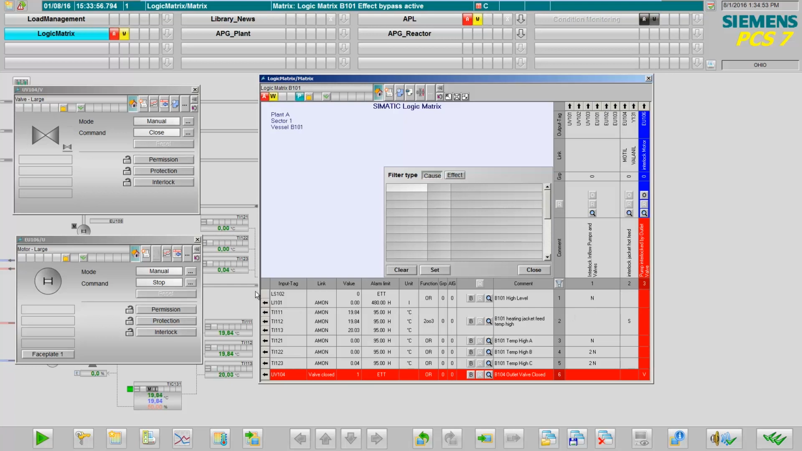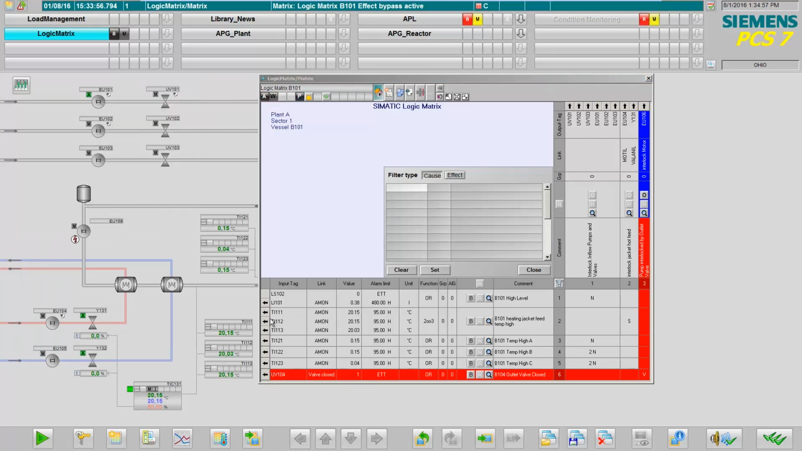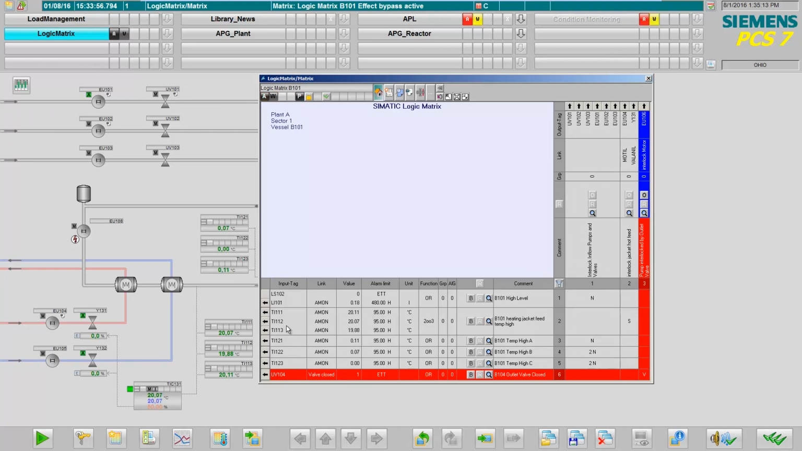For operations with memory, it's precisely the other way around. In other words, if the cause becomes active, the effect is also actuated. If, however, the cause subsides, the operator must first manually release and reset the effect. Let's take a look at the current example. Here we have a 2 out of 3 selection, which means that we have 3 temperature measurements. If 2 of these 3 temperatures exceed their high alarm, the effect is actuated accordingly.